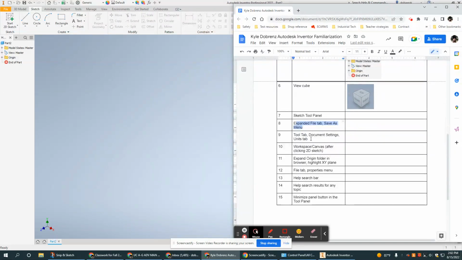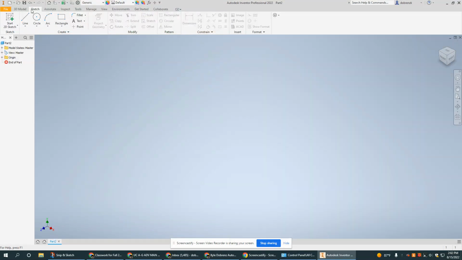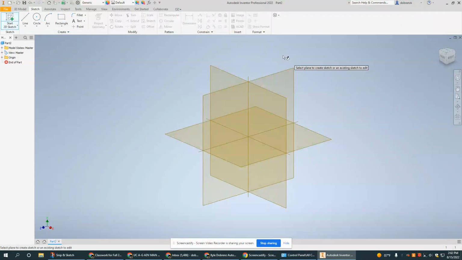You have a tool tab. Hopefully by now you know what the tabs are. You have a workspace canvas. After clicking 2D sketch. So what you need to do here is go to sketch, go to start 2D sketch, and now take a picture of the workspace. The workspace essentially is where your object is, also referred to as the canvas. So take a picture of the three planes here, the origin planes.